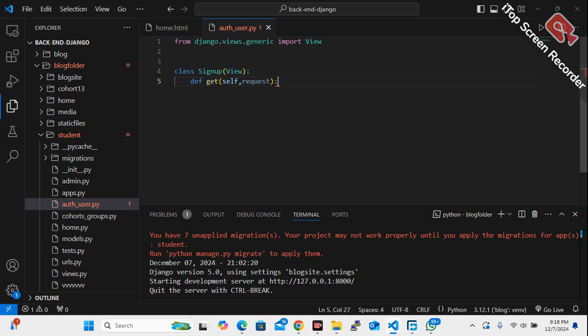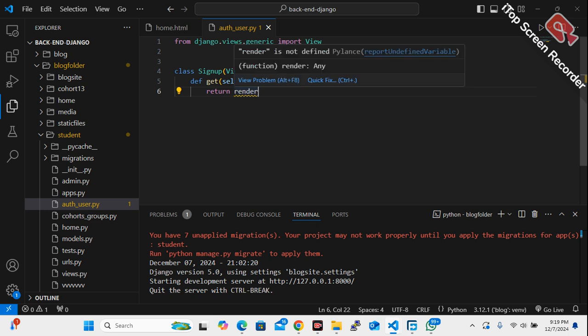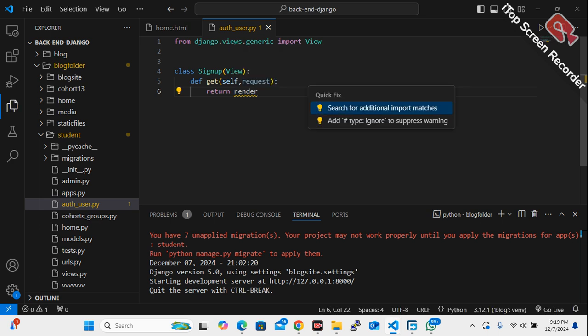So I'm also going to return a render which we have not imported. If you don't know how to import it but you know the name, you can click here and then fix. No, there's a way of doing it. However, let me import that.